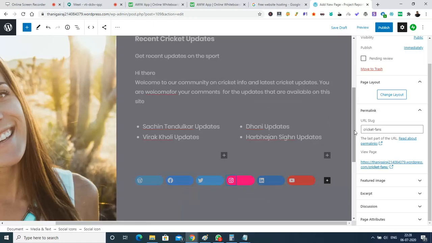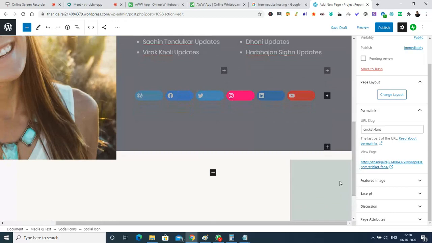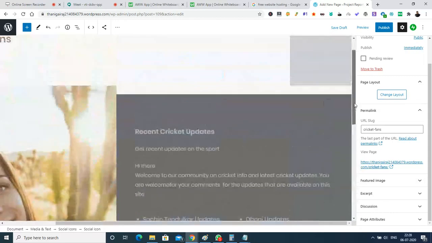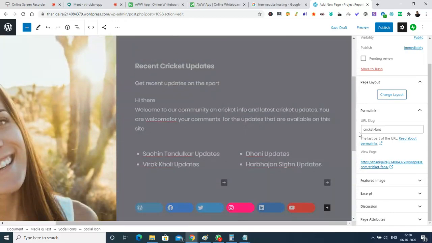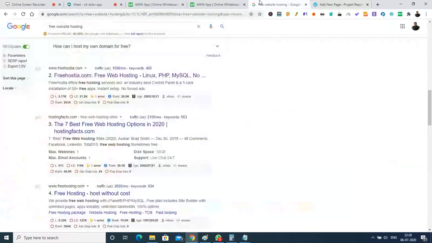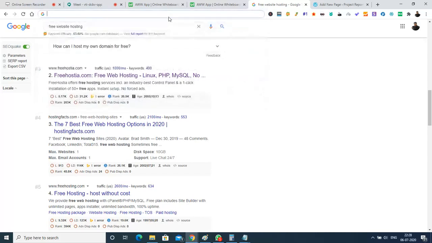Okay, done. So right now we have explored how we can create something by making changes in this particular WordPress template, just by making some changes in the text itself. So what next can we do? I had created a text mentioned as Sachin Tendulkar updates, right? Now I'm going to give a link for the Sachin Tendulkar updates text. How am I going to do this? For giving this link, I'm just going to explore something which is available online.